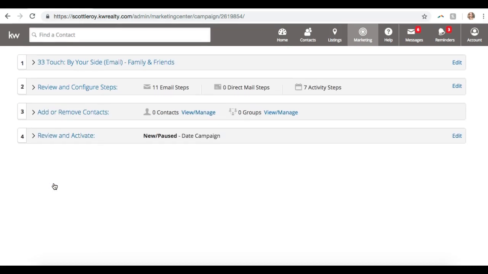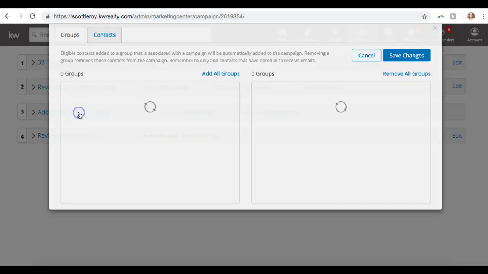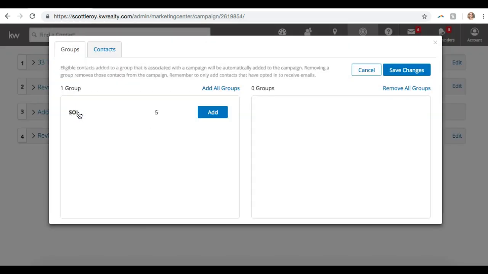Step 3 is add or remove contacts. I can click on that. This brings up a pop-up window. So we have 2 different options for adding in contacts. We can add in groups or individual contacts. The cool thing about adding in groups, so here's one group that we have set up that has contacts in it. I can click the Add button. It moves it from the left to the right. And what's cool about this is in the future, if I add anyone new to this SOI group, they will automatically be added to this campaign. So that makes things easy. It just takes out a step for you. I'm going to remove this.